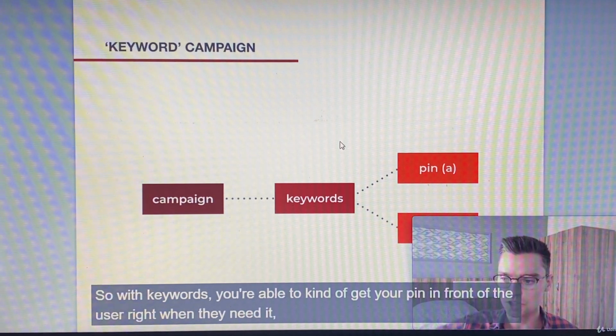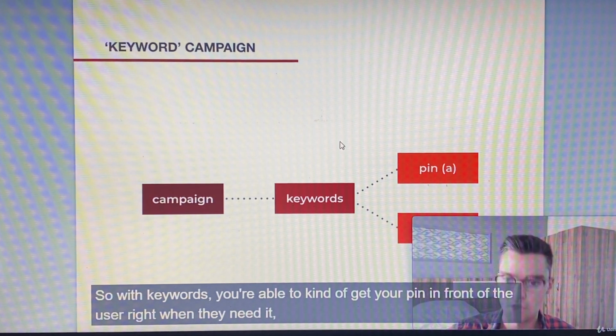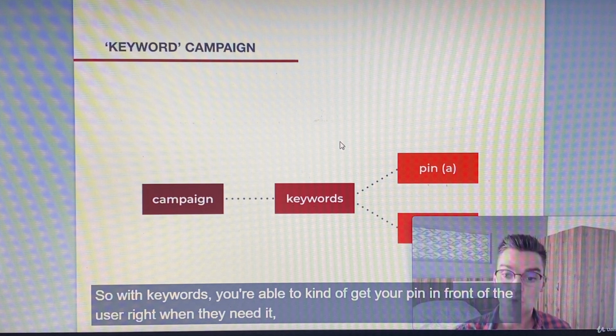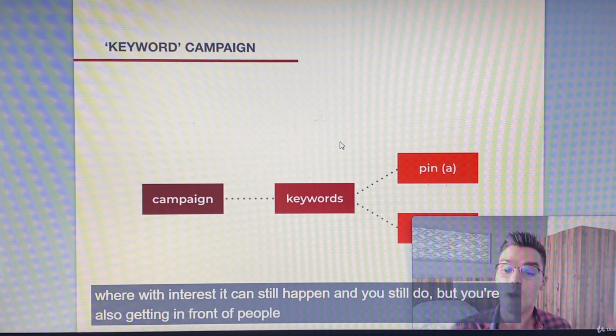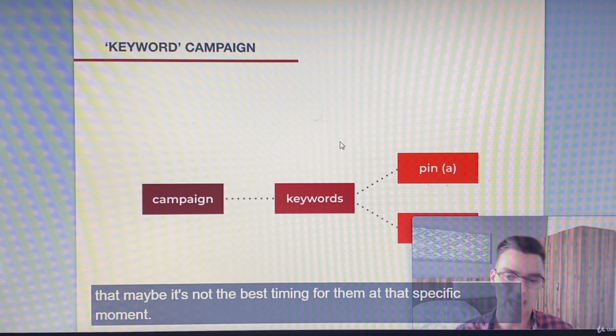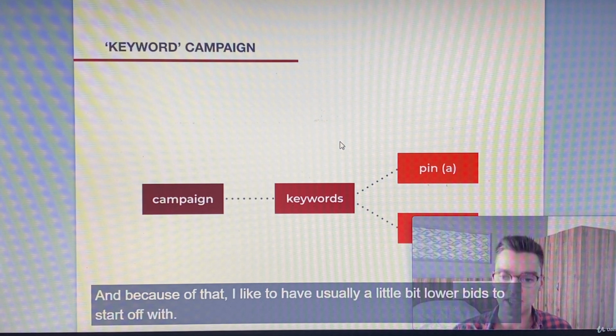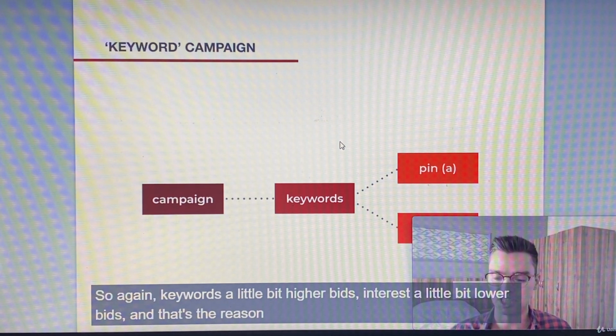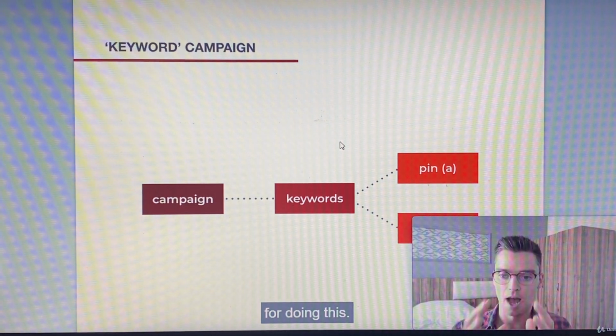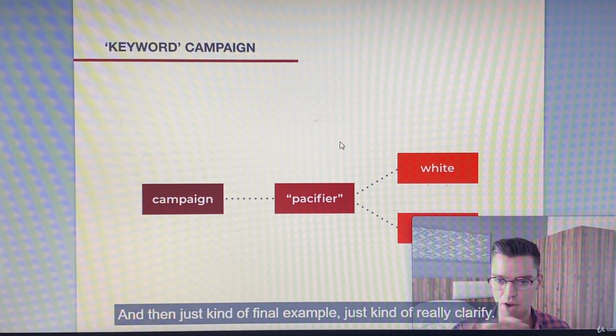If that makes sense. So with keywords, you're able to get your pin in front of the user right when they need it. Where with interests, it can still happen, and you still do, but you're also getting in front of people for whom maybe it's not the best timing at that specific moment, and because of that, I like to have usually a little bit lower bids to start off with. So again, keywords a little bit higher bids, interests a little bit lower bids, and that's the reason for doing this.